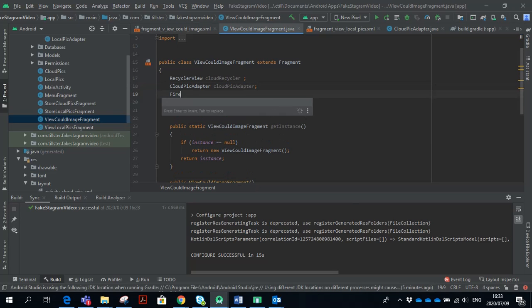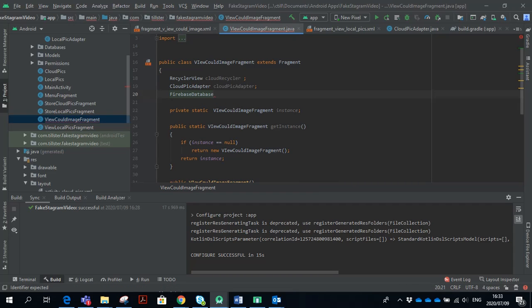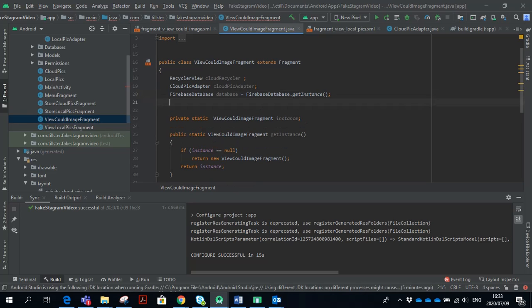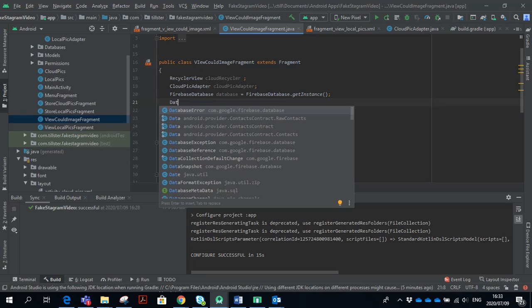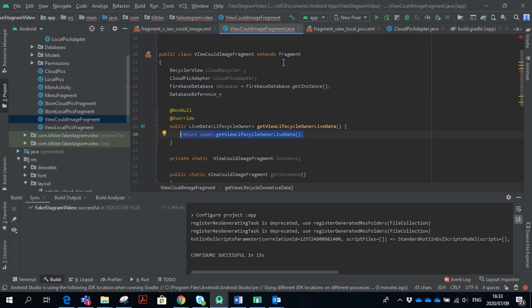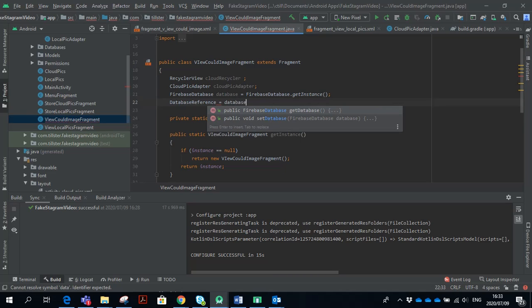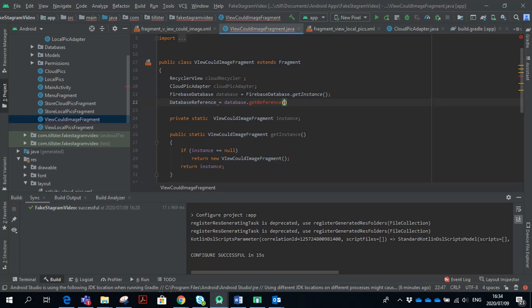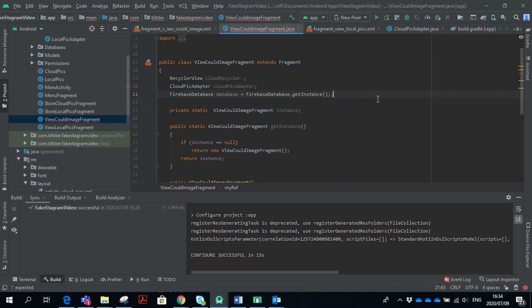Okay. We know we're going to need a Firebase database. database equals Firebase database get instance, and we know we are going to need a database reference, which is equal to database get reference, and we want to pass in the photo memories. And this has to be my ref. Photo memories.